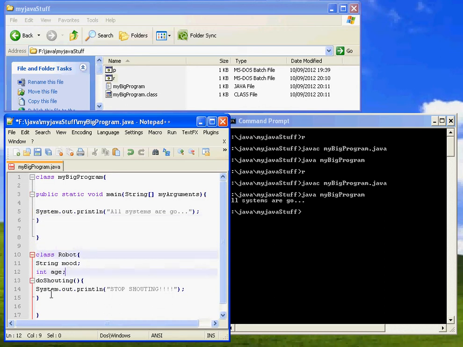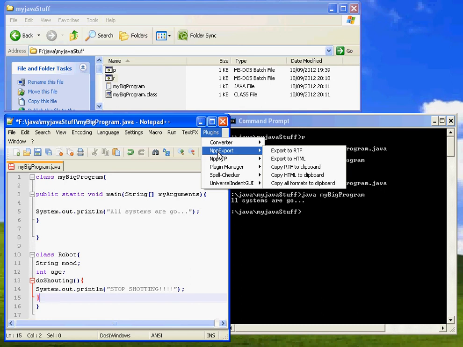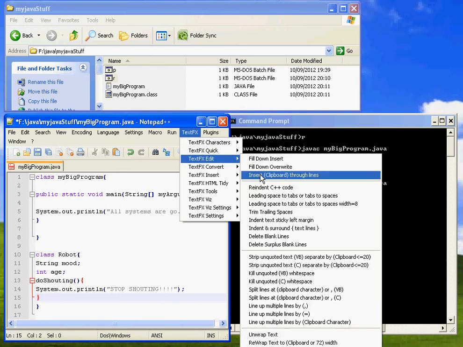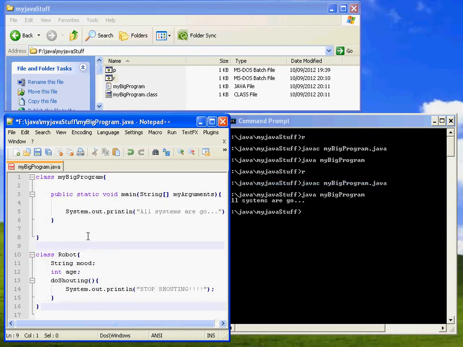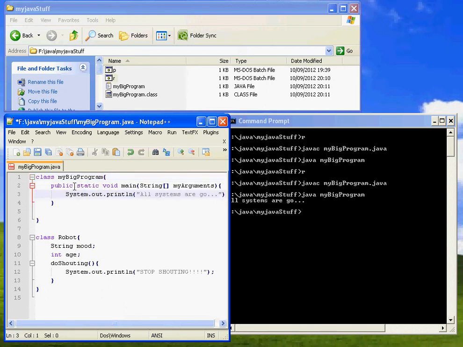Because I'm using Notepad++, I should be able to run something like, can I do it from here? Let's just have a look. I think you'll find that C++ reindent works for Java as well. Try that. There we are, look at that, it's made it all nice and pretty. It's done all the indents for us, okay? So we've got the top class, which is my big program, and that just has one main clause in it, and that just prints out all systems are go. And then we've got this class of robot here.